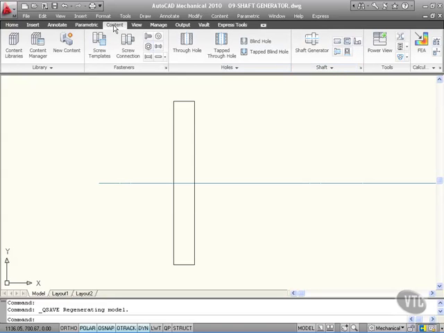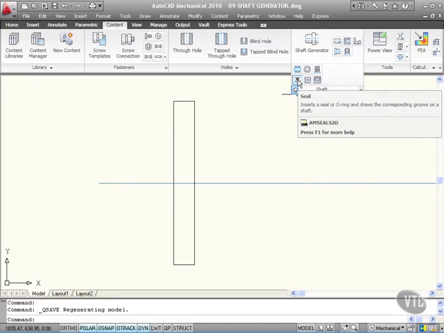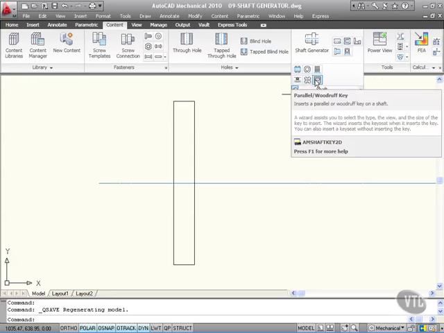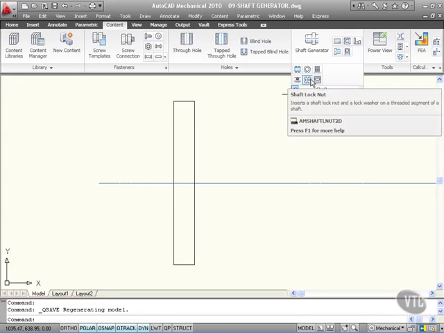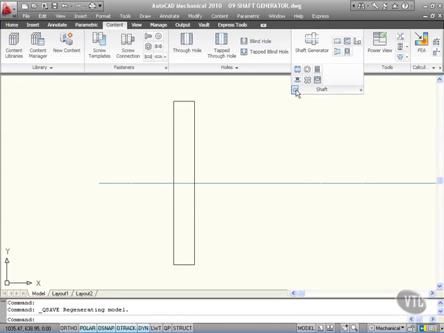Now, we're in the content tab again on the ribbon. There's the shaft panel. Click on the flyout and pin open the extra options that you have on the shaft there. You have adjusting rings, retaining rings and circlips. You have shim rings. You can also insert seals, shaft lock nuts, and parallel and woodruff keys. Now, I'm not going to put any of that in there, so we can actually unpin that now.